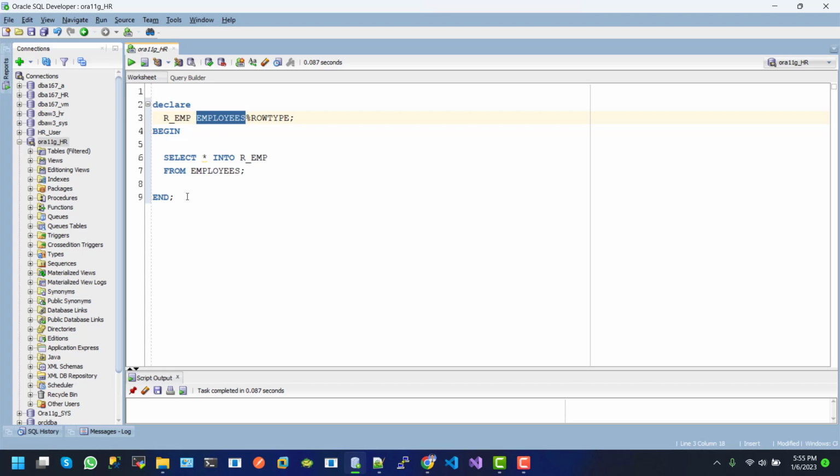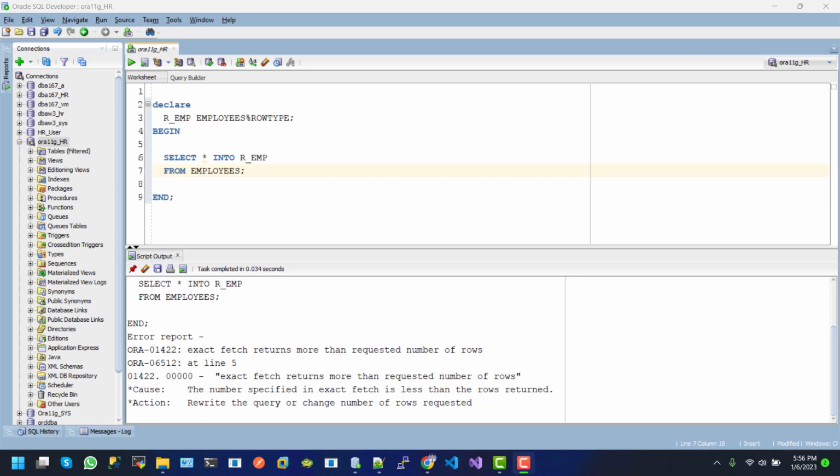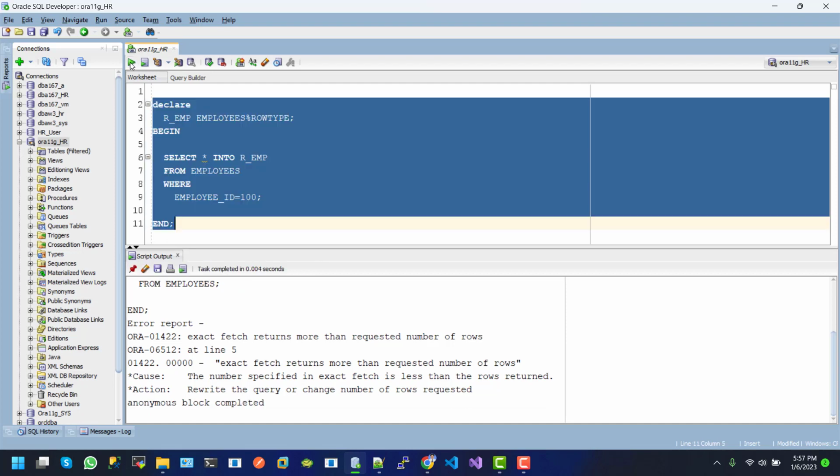So if I execute this one, here we can see the error: exact fetch returns more than requested number of rows. So how do we resolve this issue? Row type always stores a single object or single record. Now we will filter the employee by using the where clause with ID 100. So let's do it. If I execute this snippet, here we can see the anonymous block executed.